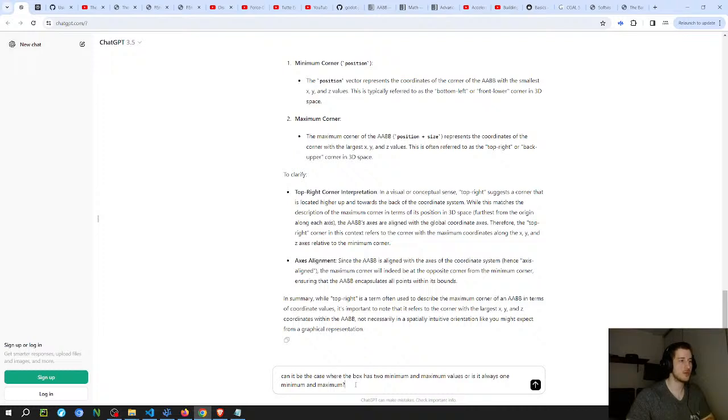But it's kind of confusing, because if the maximum is not the corner behind the cube, then it's confusing to me how it is possible to see whether or not a box is inside the other one if they are just the minimum and maximum, because they are both on the front of the cube. So it doesn't make a lot of sense.